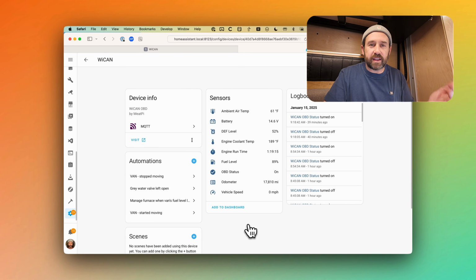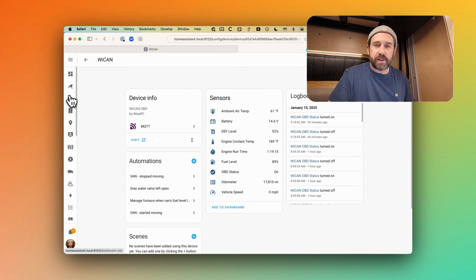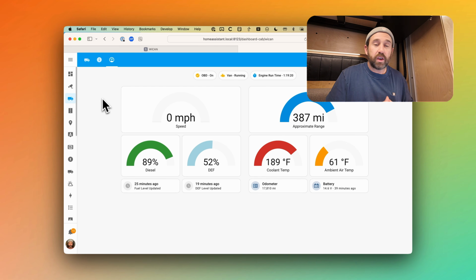So here we have all of the sensors that I've configured, and if we go over to my CAD dashboard, you'll be able to see all of that information displayed with nice gauges. You can of course lay this out however you want, but I find this useful while driving just to double check how things are looking on the coolant temp, the ambient air temp, our approximate range, and our speed.